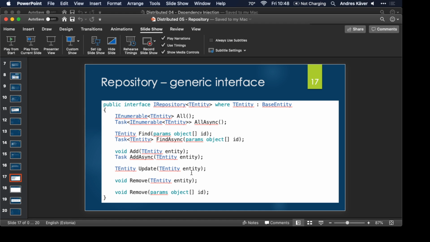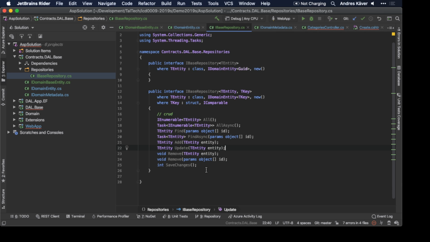So update works the same way. This happens purely in memory, and remove is also a purely in-memory operation. Nothing happens in the database out of the box. You have to call save changes. It just puts a flag in the memory that, hey, this thing should now be deleted in the future. And save changes is also async, so this is also a task. Save changes async. All right, this seems to be it, what we need to do. Not that much, actually.